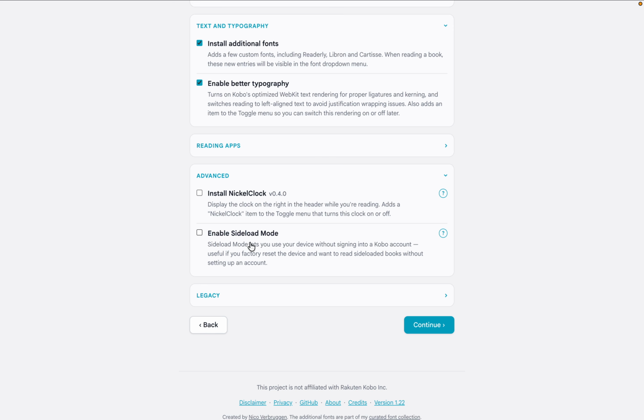That's what NickelClock does. And another addition is Sideload Mode. So if you factory reset your device, it will prompt you to connect to a Wi-Fi network, and you need to sign into your Kobo account. You don't necessarily need to do that.